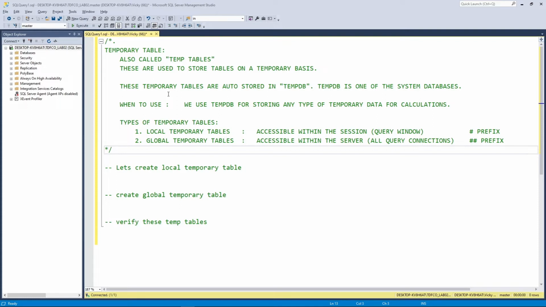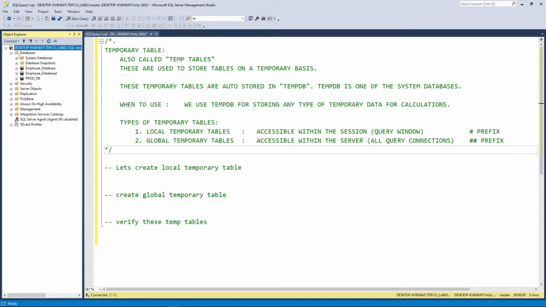Now, temp DB is one of the system databases. If you check over here under databases, system databases, we see there's master, model, MSDB and temp DB. So every temporary table that we create is essentially created inside this particular system database.